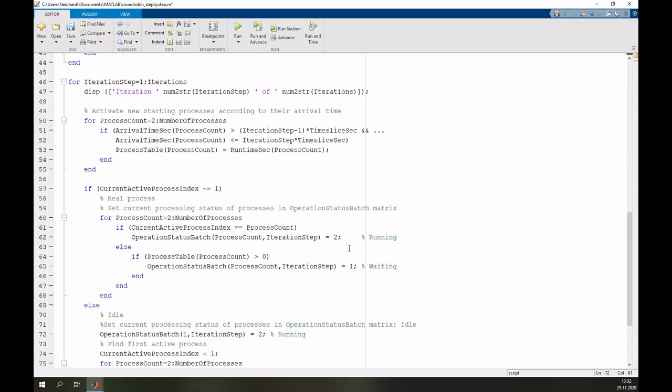So it's already running. And if it is not running, and if the runtime in my process table is greater than 0, so that the process is already in my process table and requests time of operation, then I set it to 1, which is waiting. So I have 0 non-active, 1 waiting for operation, and 2 is running. So this is the definition or the setting of our history table or our history matrix. And then we decrease the active process.